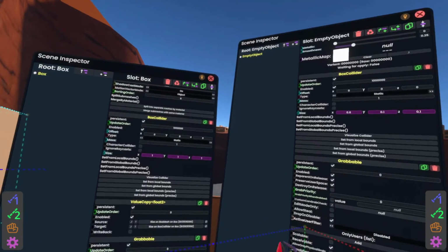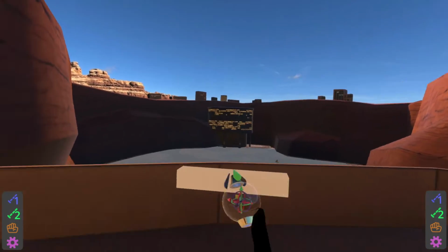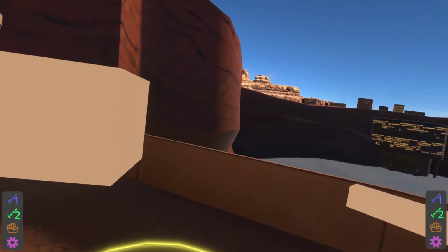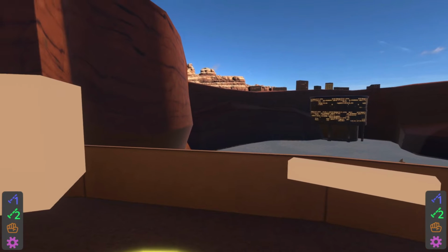I hope you learned something about how much work Resonite is doing behind the scenes here to make a box work. If you're interested in those various components and how they work, I can do tutorials on those too.